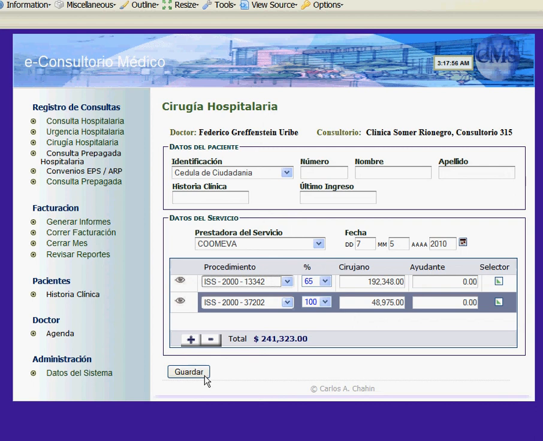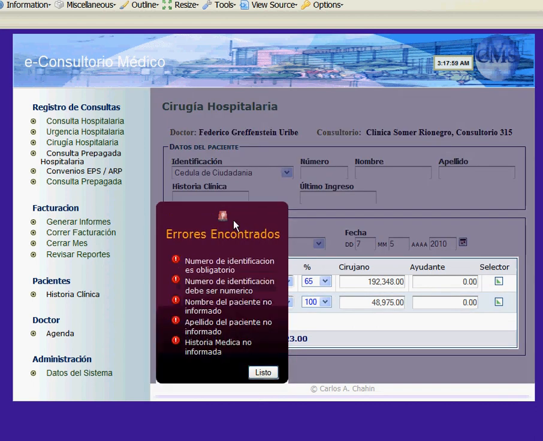Now we are ready to save. We're going to save. Well, it says that it hasn't found some necessary information. This is also styled by CSS and is displayed and validated by JavaScript code.